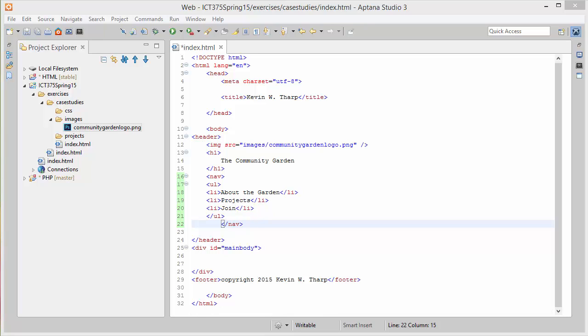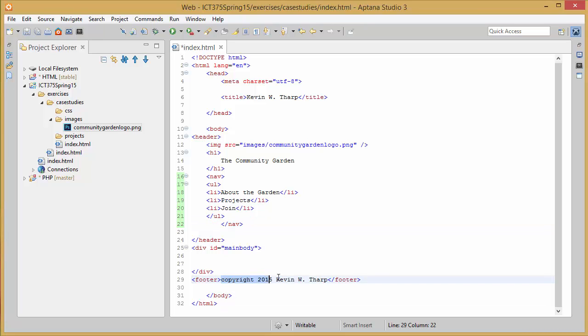Now, the last thing that we want to do is have footer content. So for the footer, I've already done this when I set up the template, but if you haven't already got a footer, create a footer tag, put your name in there, and then within the footer, make sure there's a space, and then we want to add an email link.